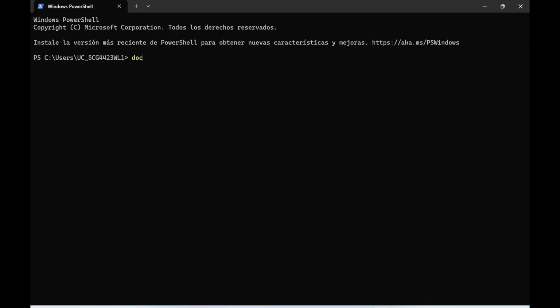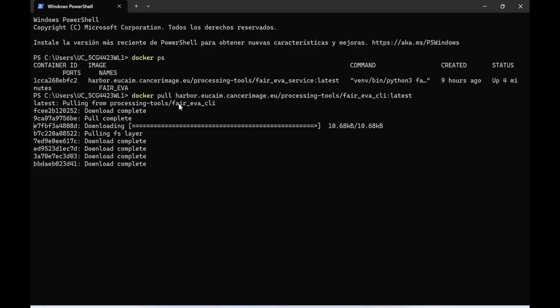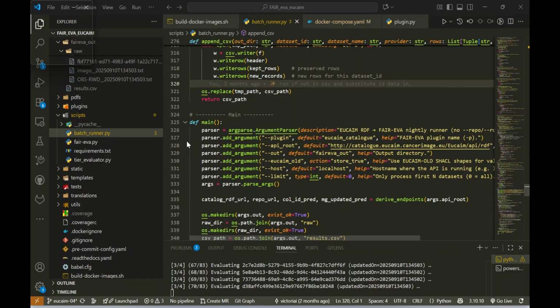Now let's move on to the CLI version. Again, remember that the Fair Eva service must be running before executing any command. And then you have to pull the Docker image of the command line client. We developed a batch runner so that evaluations can be executed automatically every night.